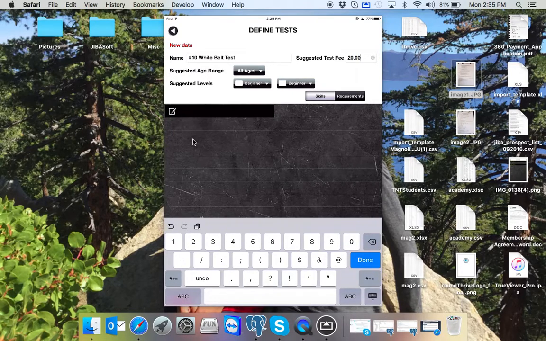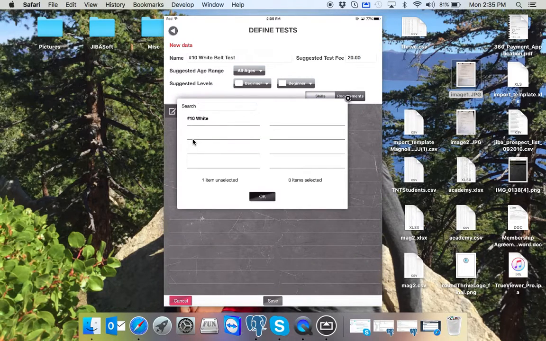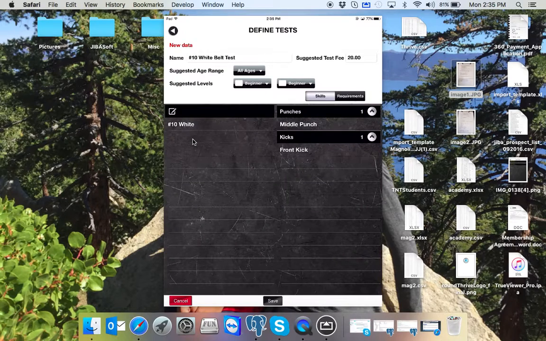And then I'm going to select the curriculum that's going to belong to this test. If you have multiple curriculums that you want to assign to a white belt test, you would just select them. Let's say you had one that was exercise, that was push-ups and sit-ups. You could add that as part of the test. So we'll add the white belt curriculum here in this case. We'll say OK. So that is now the test we have defined for white belt. I'm going to push save on the bottom.